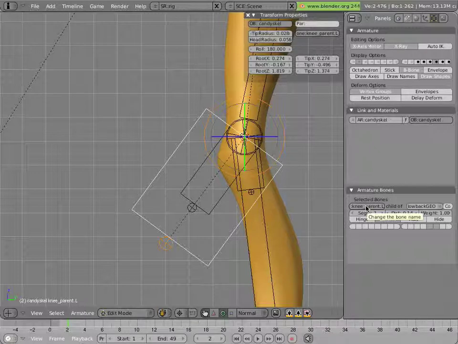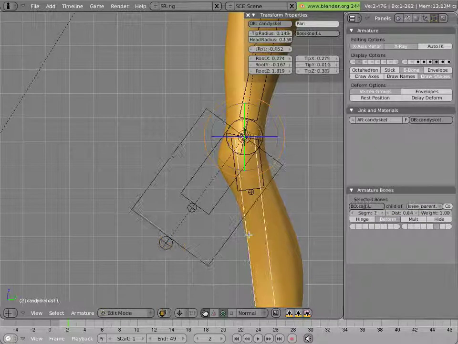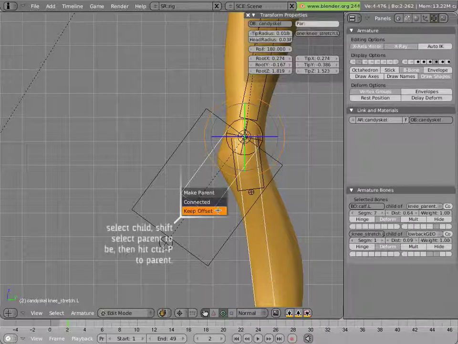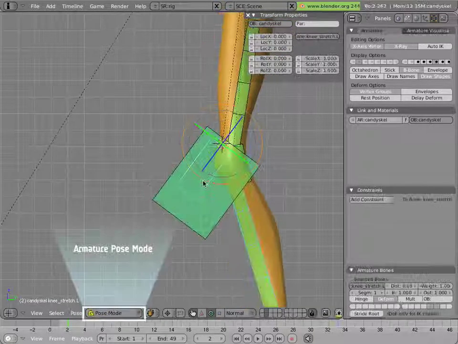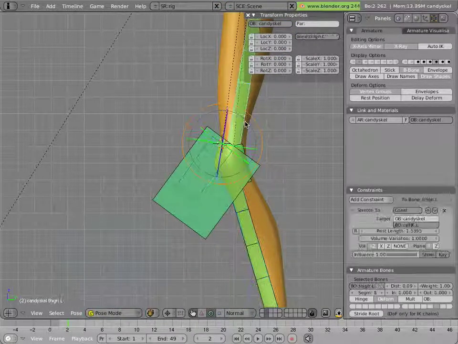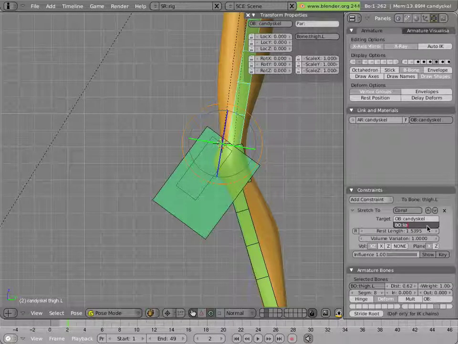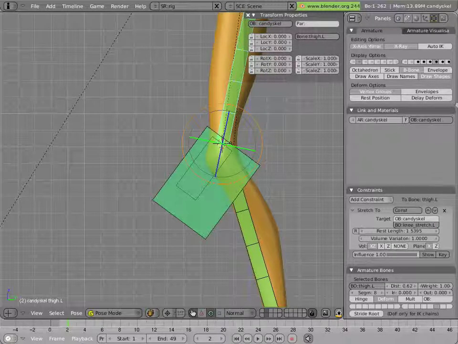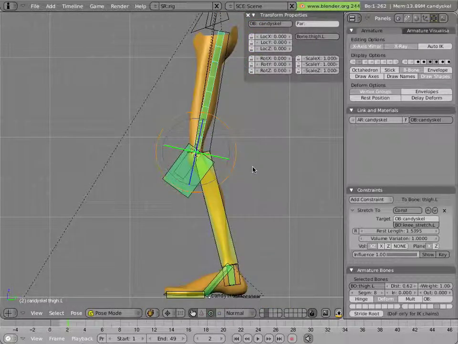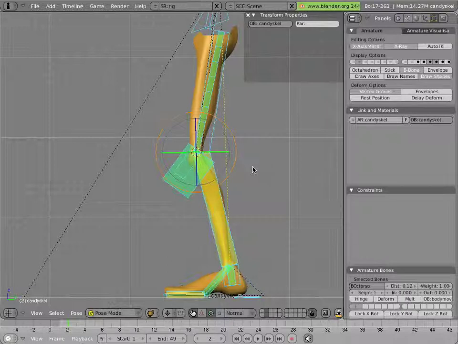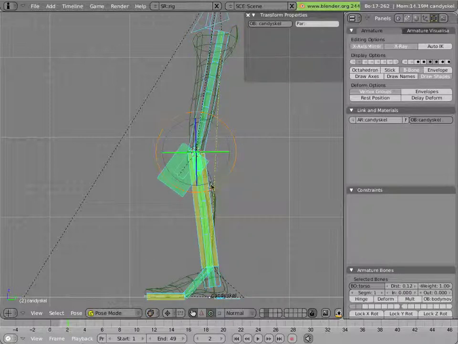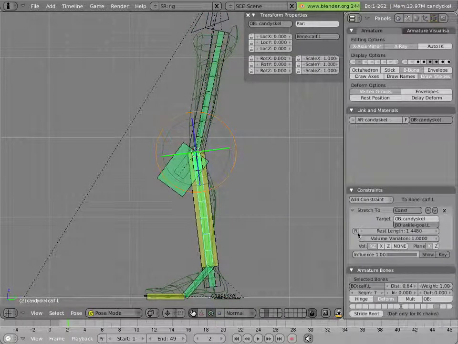And now we'll have to make everything work with that bone. So first of all, we'll take the calf bone and make it a child of this one, like so. And we'll make the thigh stretch to this one, like so. Just maybe by changing the target of this from calf IK to knee stretch dot L. Okay, everything's in place, and make sure our rest positions are calculated here.